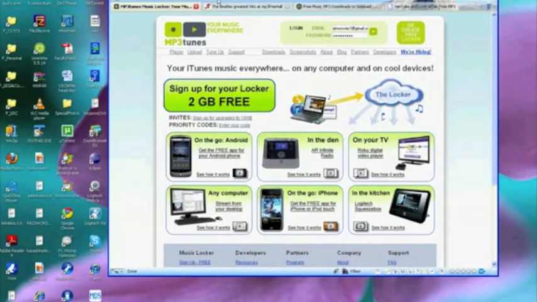www.mp3tunes.com, which is the MP3tunes homepage, and you can see that they're advertising for people to sign up for a locker, for which they'll get 2 gigabytes free. And of course, if you pay something, you can get even more space.